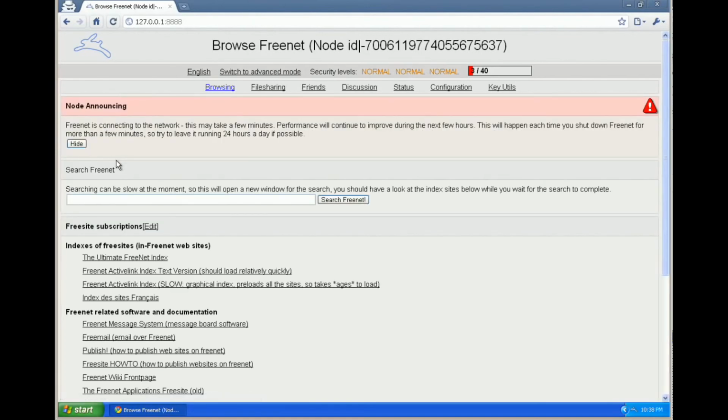That's it. All you need to do now is to wait for Freenet to get some connections. So just close the browser window and have a look at Freenet in 5 minutes again. You can start to explore Freenet.